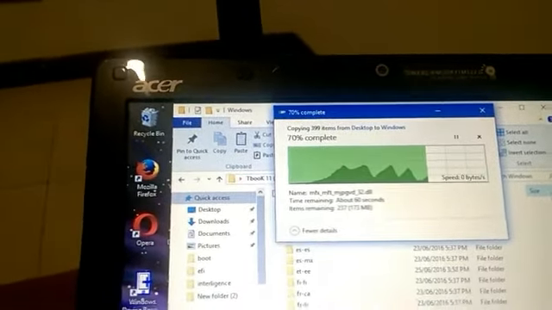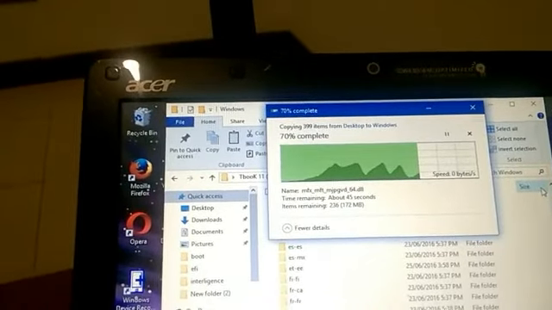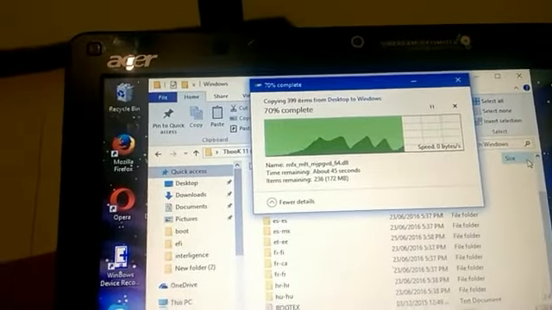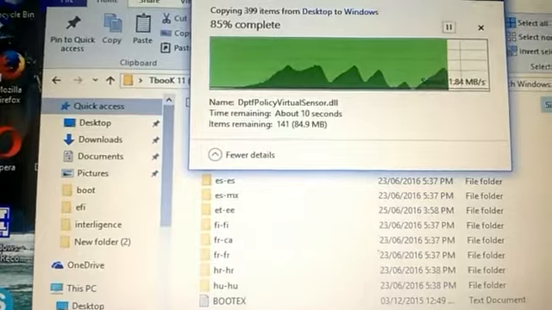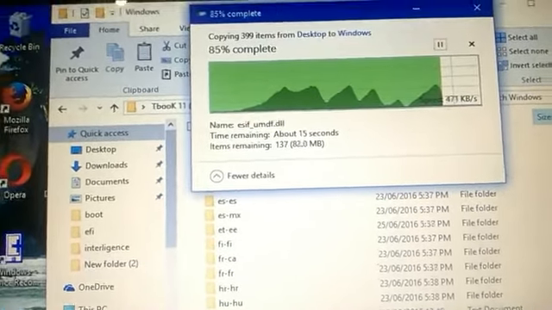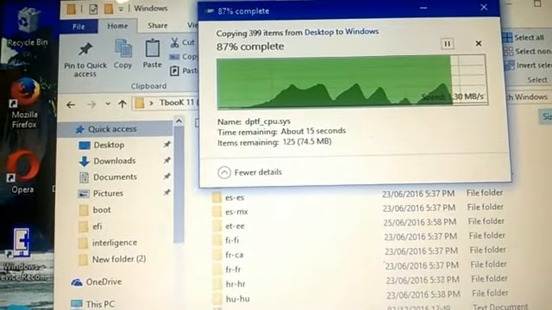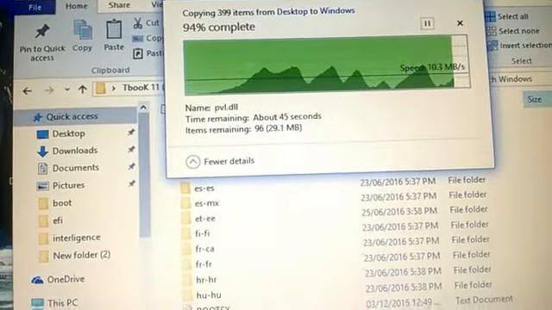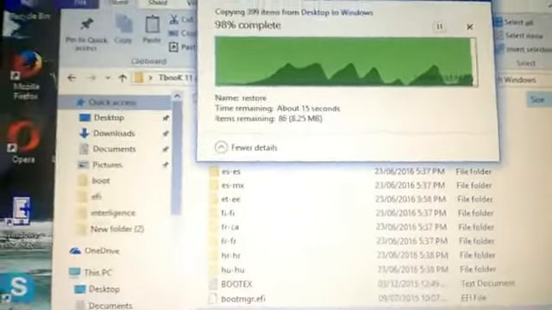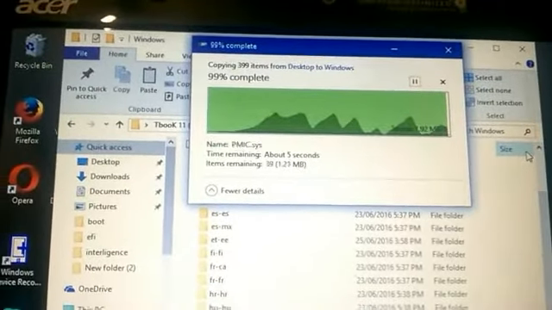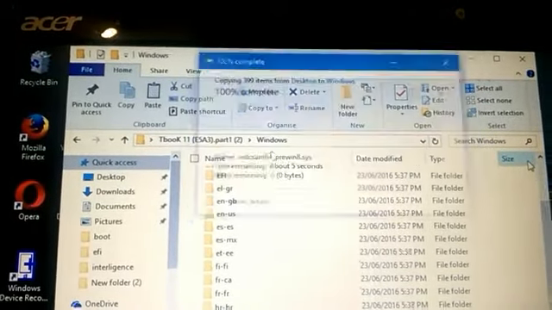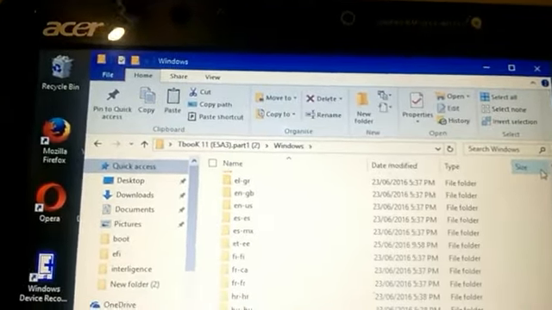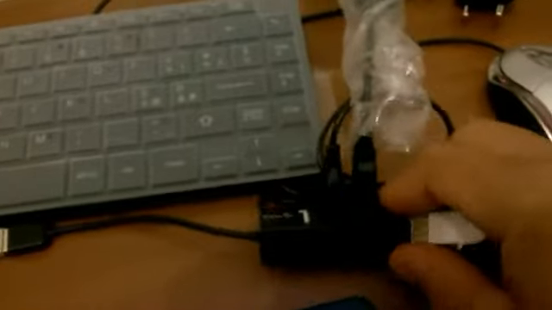I'm just going to wait for it to finish. Right now the file is almost copied. It's almost completed copying to the flash drive. As soon as it's completed, I will have to detach it. Sorry about that. It's completed copying the files into my drive. So right now, I'm going to fix it back in my external device.